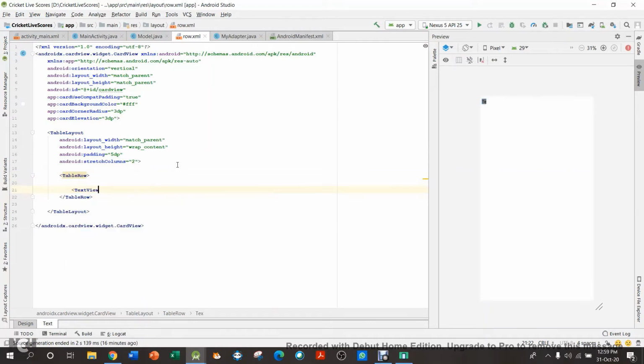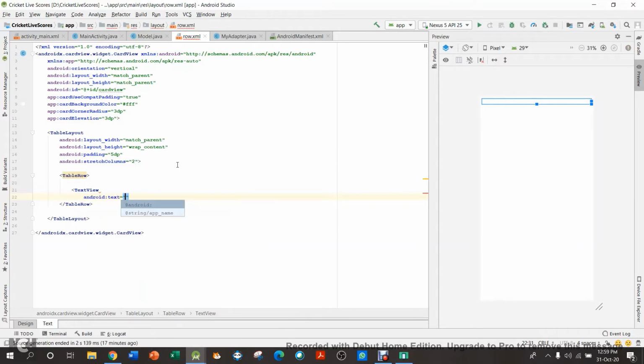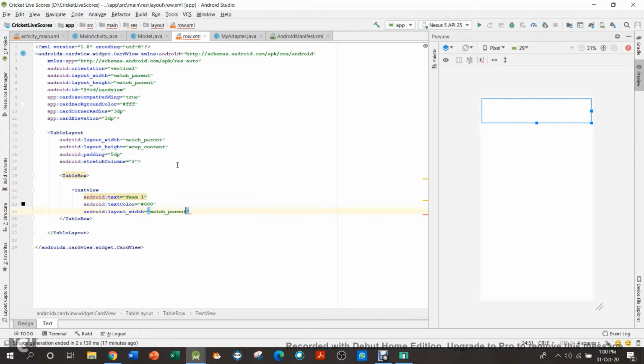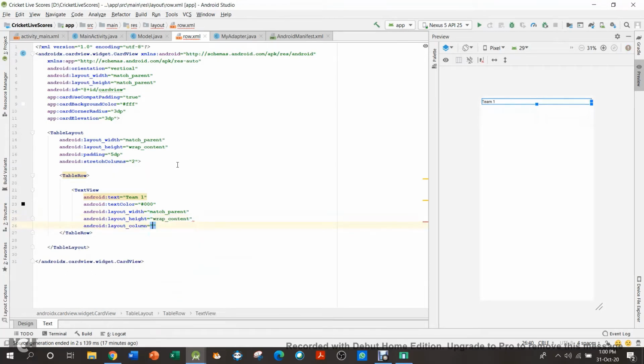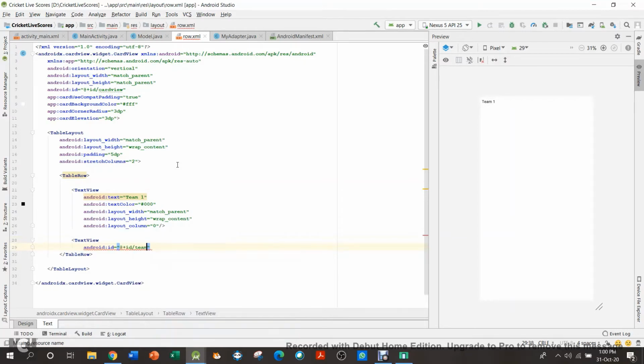Here you have to add 2 text views to every table row. So text view, make the text as team1, color as #000. Then you can do width as match parent, height as wrap content, and then layout column 0 and then close it. And then you're going to have another text view. Here it will not have any text, but the ID will be team1TV.